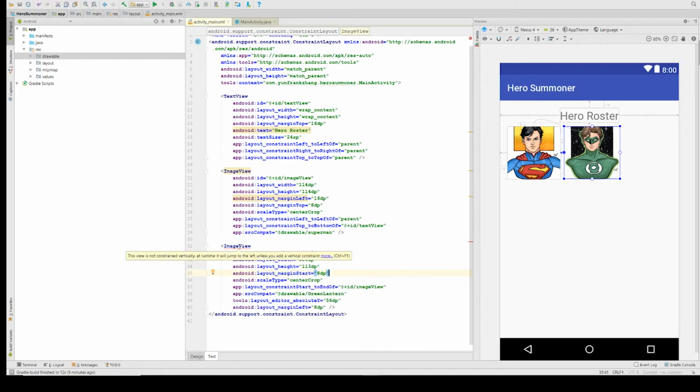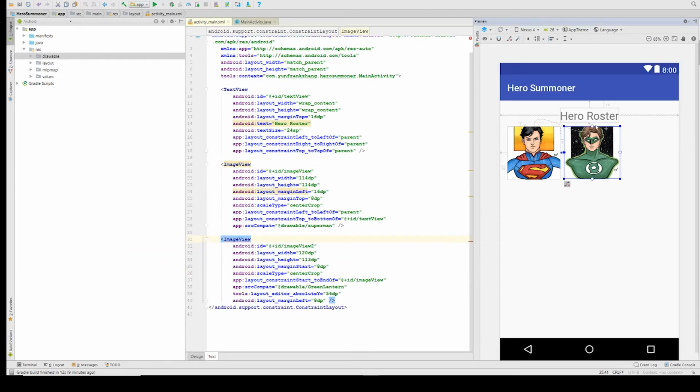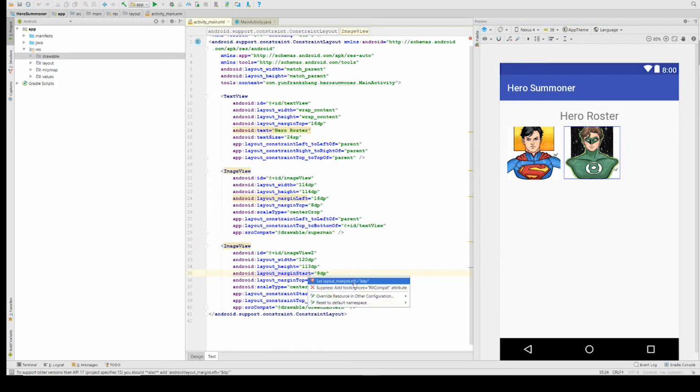As you can see, the IDE is prompting us with another error because this image of the Green Lantern doesn't have a vertical constraint. And we can easily solve it by adding a vertical constraint and aligning it with the hero roster text image. And now everything is good.